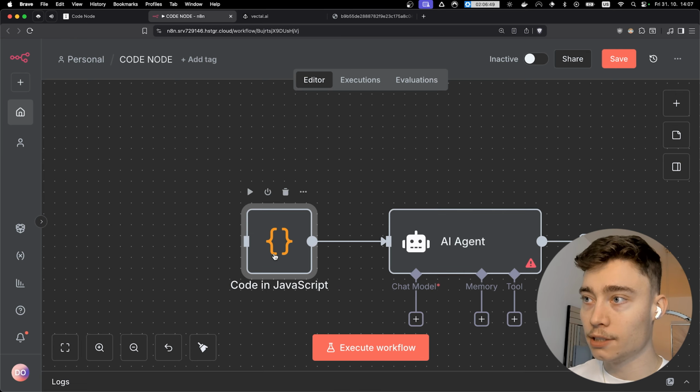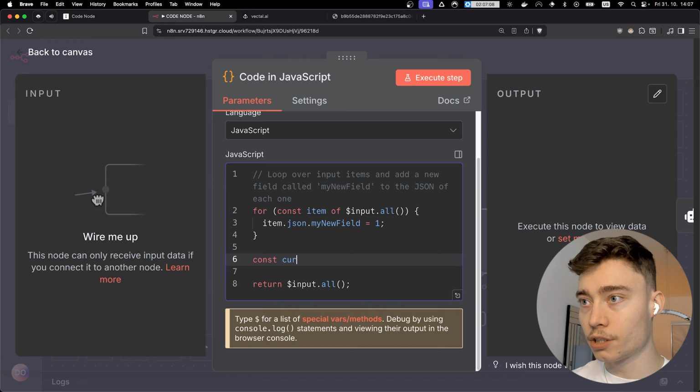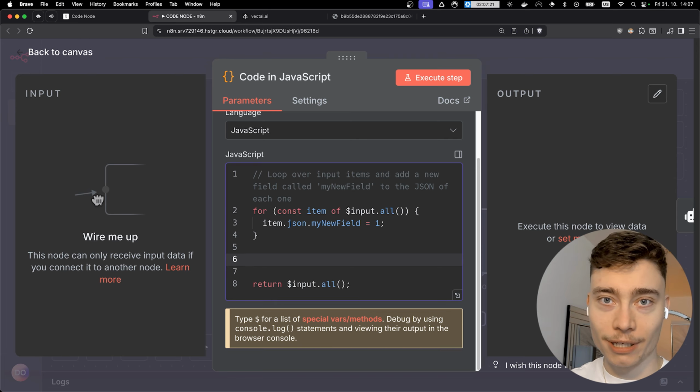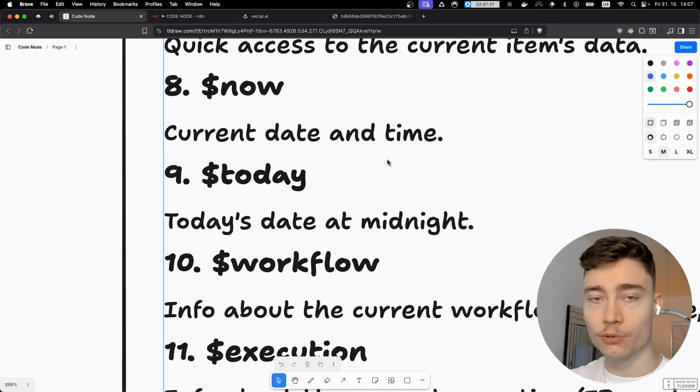And it works the same inside of the code node. So you could do something like const currentDate equals $now. I don't know if it's best JavaScript practice, but you get the point. Personally, I'm more of a Python developer myself. Next, $today, same thing, but without all the time, you know.